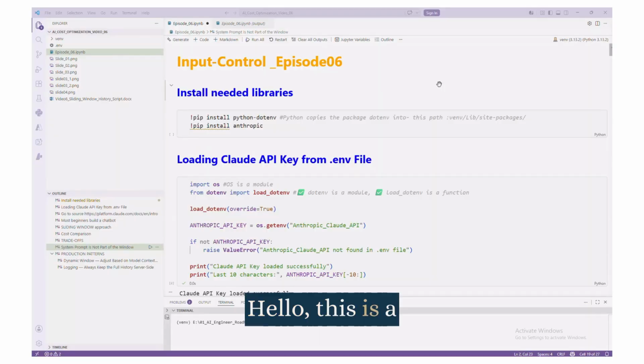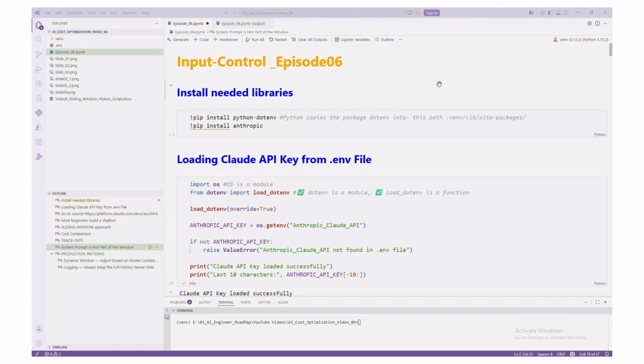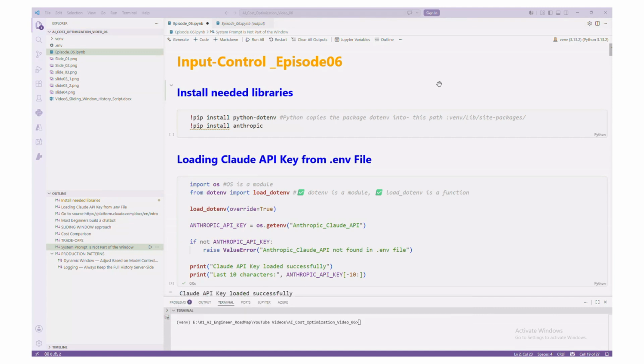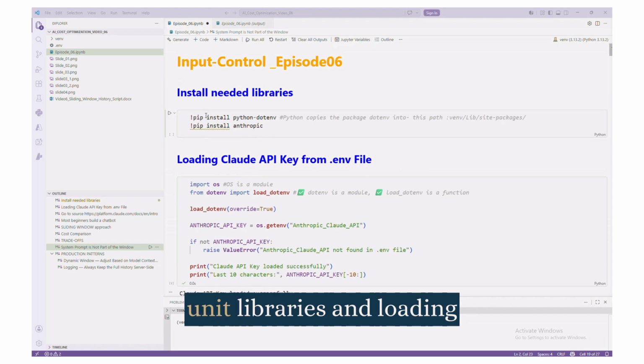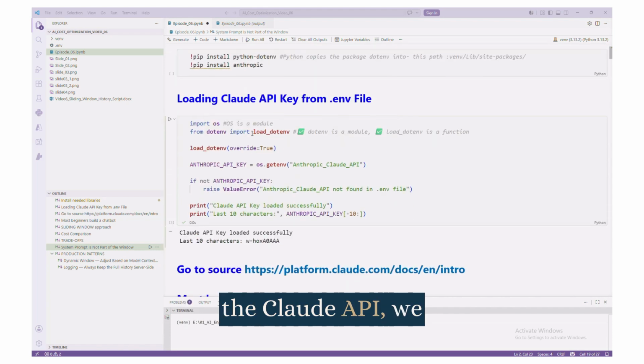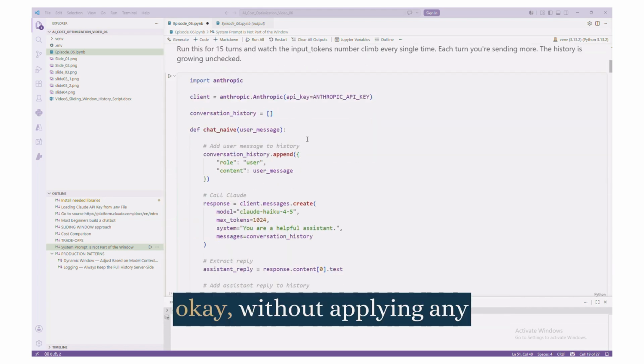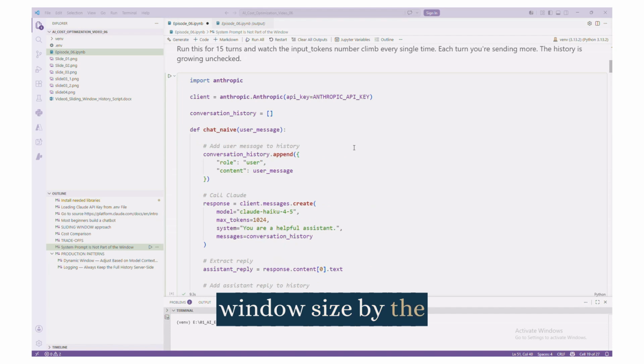Hello, this is a code part. In this lab, we'll show the effect of a sliding window for conversation context in reducing token cost. Firstly, after installing the libraries and loading the Claude API, we start our code by showing the conversation history without applying any window size, using the first defined function.